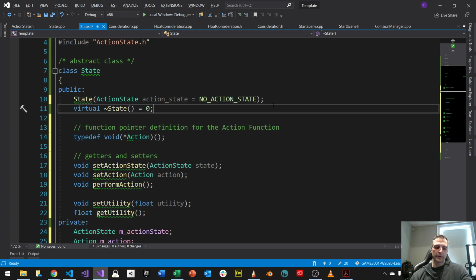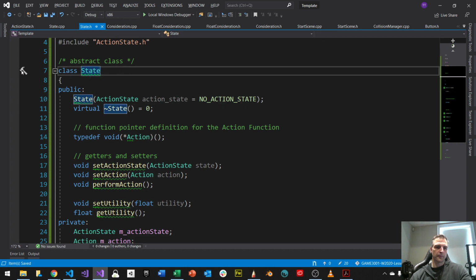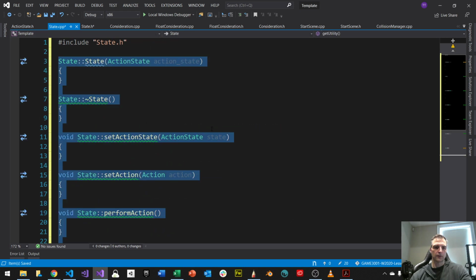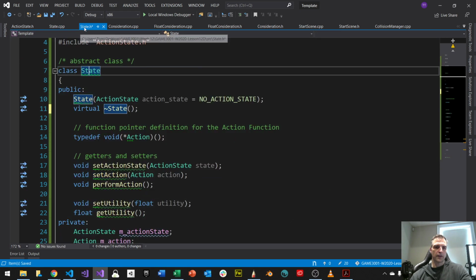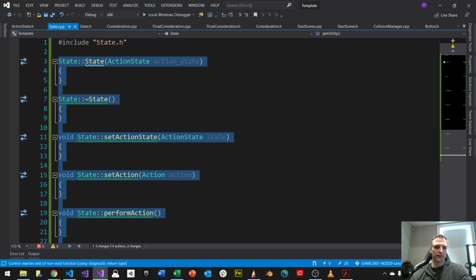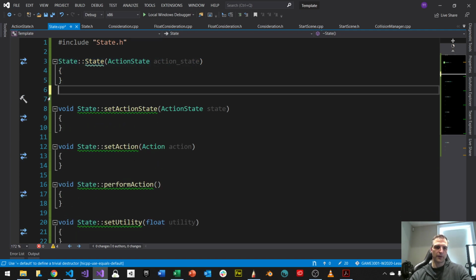Okay? So for now, let's just keep it like this. I can define the action state, and that's it, in the constructor as an option, or not. Otherwise, it's no action state. And the utility is something that I can define or not later on. Okay? So now let's fix it up. And again, I can say generate definitions by declarations. These are all the things I can do. And make sure that the virtual destructor is still virtual. Sometimes they have a way of getting rid of that. I don't want that to happen.